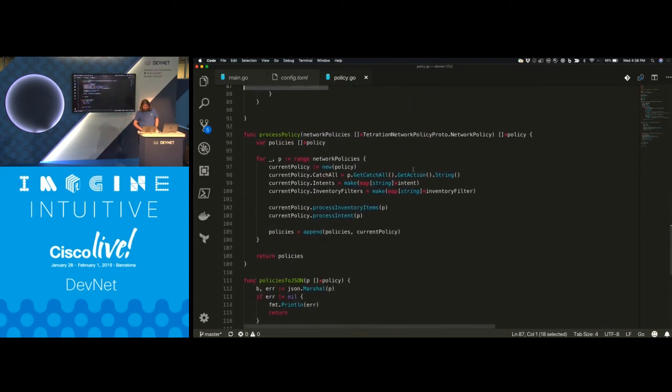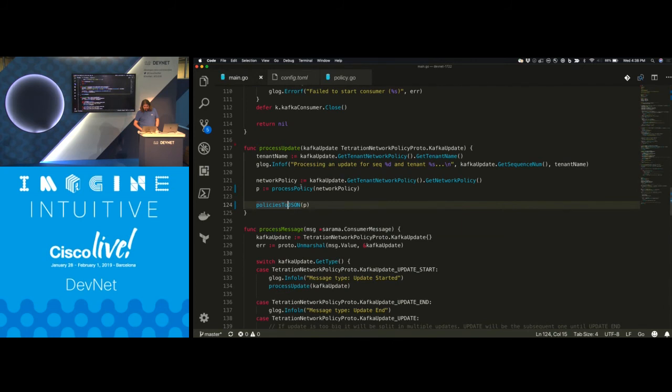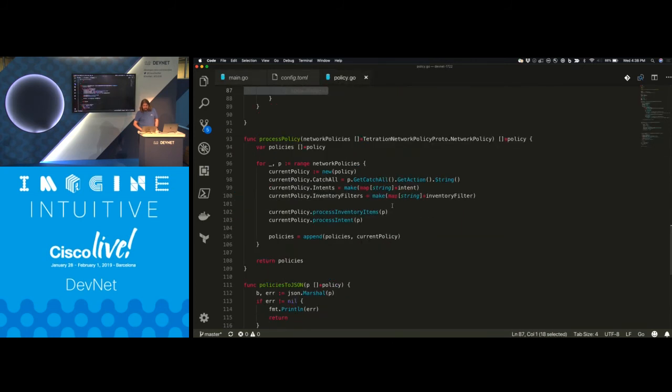Then my first step, remember here, I'm processing policy. So I can go back to process policy. I take all the network policies. This is given to you, by the way. It's a protobuf file, so you can do whatever language you want from that. That's why, hence the Python pipe, if you want to do that. It's going to range through all the policies, process the inventory items, process the intents, and then append the generated policies to an array that we're going to return after, which is going to be used to convert to JSON.